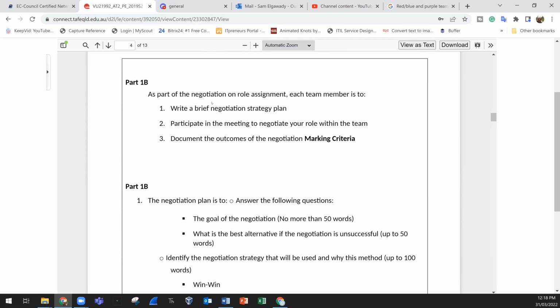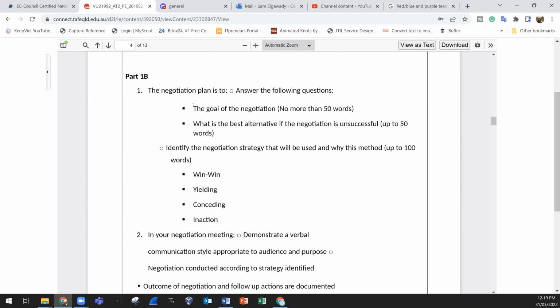Part 1B, as part of the negotiation on role assignment, each team member is to write a brief negotiation strategy plan, participate in the meeting to negotiate your role within the team, and document the outcomes of the negotiation. Marking criteria are in part 1B also, with the details. So the negotiation plan is to answer the following questions. The goal of the negotiation, no more than 50 words. We are using the same team, so 4 to 6 members, just to remind you.